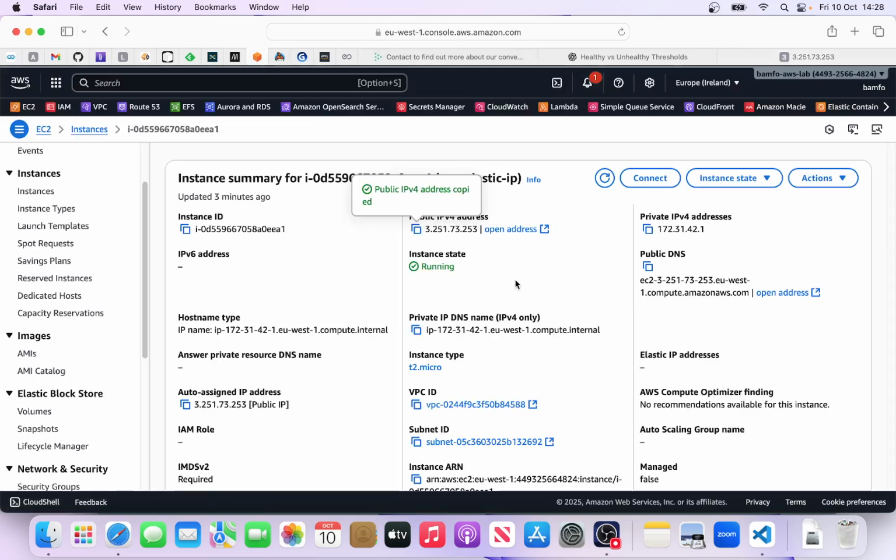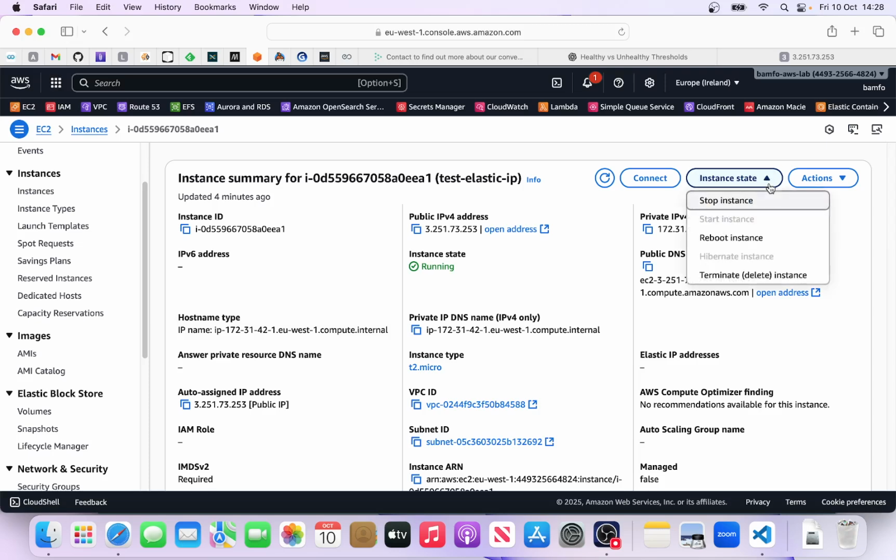I'm going to stop and then start it. To stop and start, you go to Instance state. But just to show you, when you reboot it, it doesn't matter. The public IP will stay the same. Rebooting is not going to change anything. You will still keep your public IP. The only change that will happen is when you stop and then start the instance. You will lose your public IP, and to avoid that, you have what we call an Elastic IP. You allocate that to your instance.